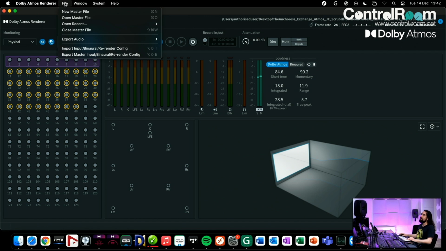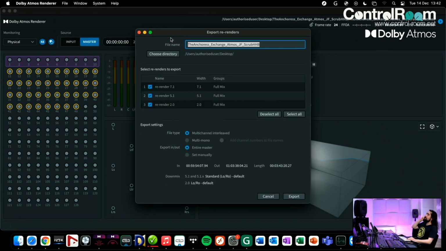So we can go in, and if you, for example, wanted to send what you've been working on to a friend or to the artist for approvals or anything like that, and they haven't got an Atmos rig, they only have a pair of headphones and maybe an iPhone or something like that, so they have to listen to the re-render. And we can do that very easily by just selecting which one we want.